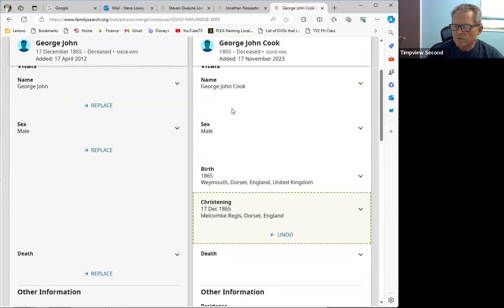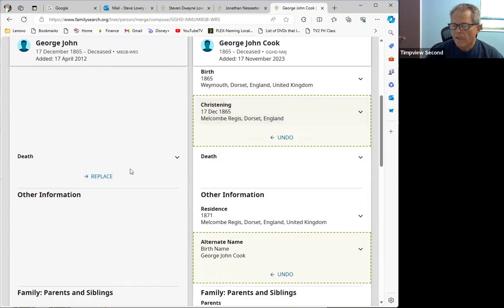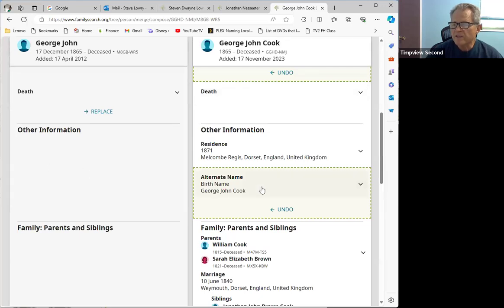Male is the same on both sides. There is no birth on the left side, and it automatically moved the christening over because there was no corresponding christening in the right side record. Death, we don't have on either one. We have the alternate name, which was on the left, but not on the right. In this case, the alternate name is the same as the real name. So you could choose to undo this if you want. I'm going to leave it.